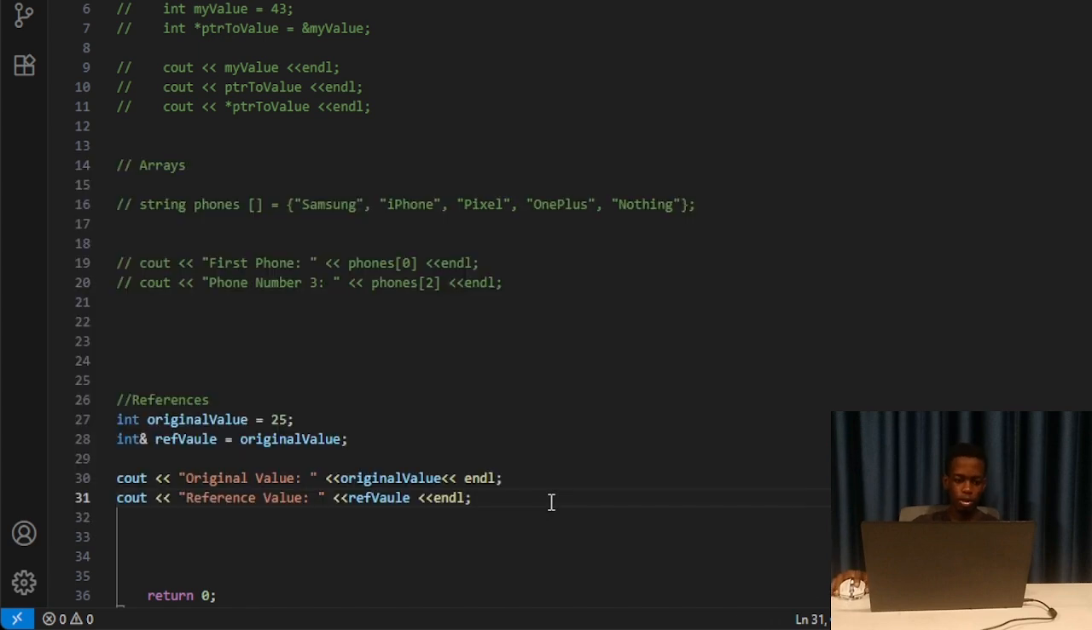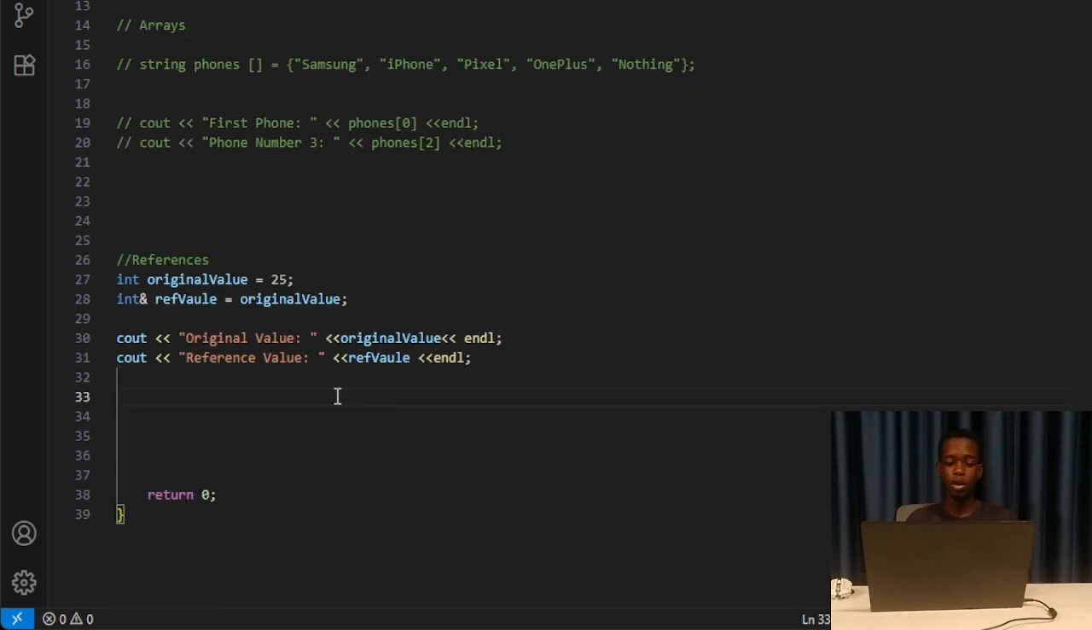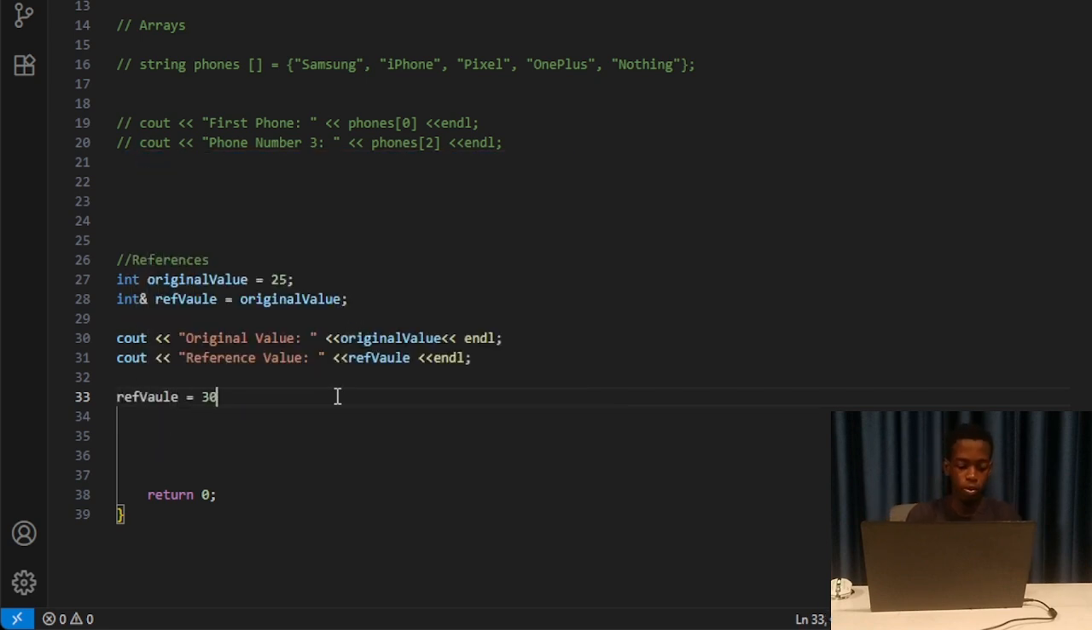Now I want to do something different. One thing to know about referencing is that once you initialize a reference, you cannot change it to refer to another name. I mean, when you initialize a reference name with original value, it's constant. You can't do anything about it. But the value we have here can be changed, and it can be changed through our reference value. So we are going to take an example, and I think this example will help you understand better. So let's take ref value and we equate it to 30.